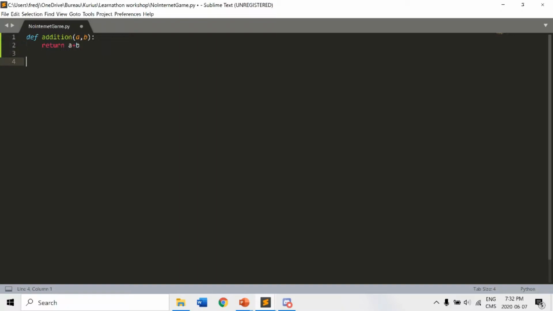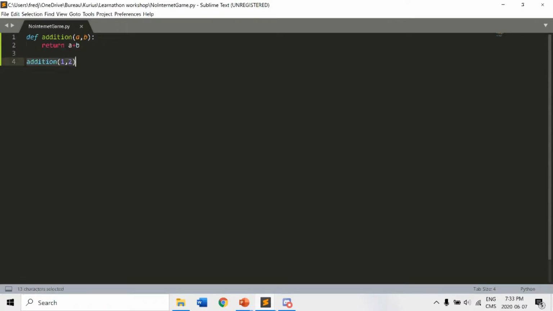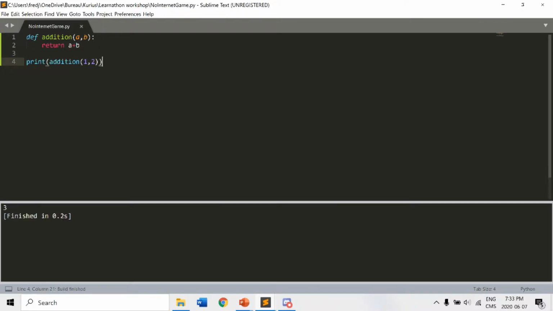So we can see this. For example, if I did addition 1, 2, now we see that the code does run, but there is nothing outputted. It's because this now has the value of a plus b, so 3, but we didn't print it. So if we wanted to see the actual result, we'd simply print, and there you go. We see the result.